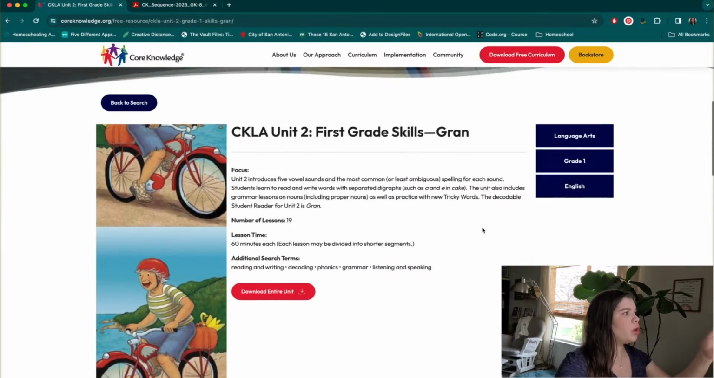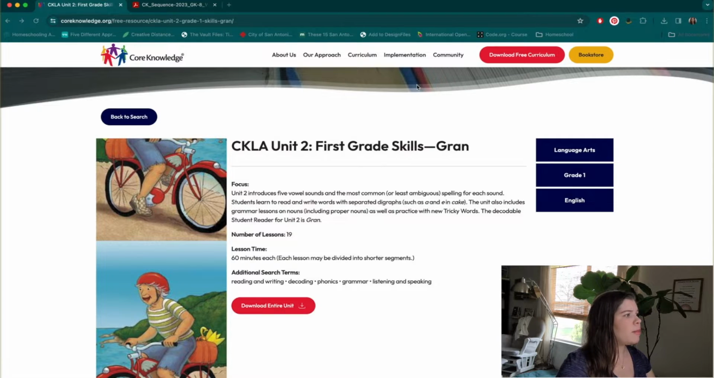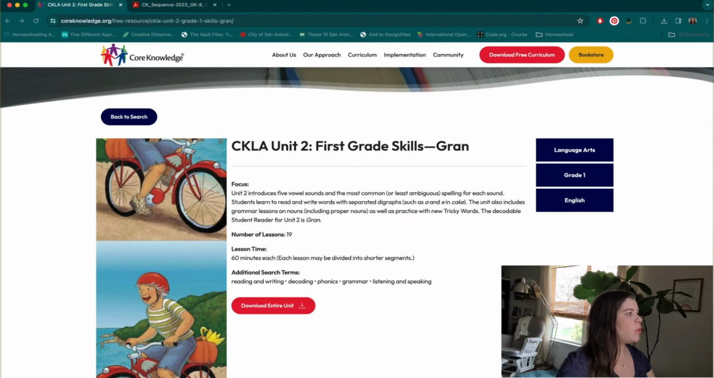So it says for this second grade unit 2 for our skills, we are learning 5 new vowel sounds. We're practicing spelling for each sound. There's also going to be grammar lessons on nouns and proper nouns and some tricky words. So let's take a look at what this looks like.